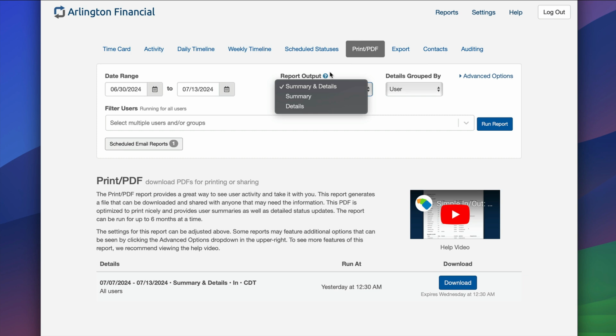As you can see, we have a summary and a detail. And you can have both summary and details in your PDF report, or you can have just the summaries or just the details. In this case, we'll keep it at both so we can see what's going on. You can also choose how your data is grouped, whether it's grouped by users or it's grouped by date.